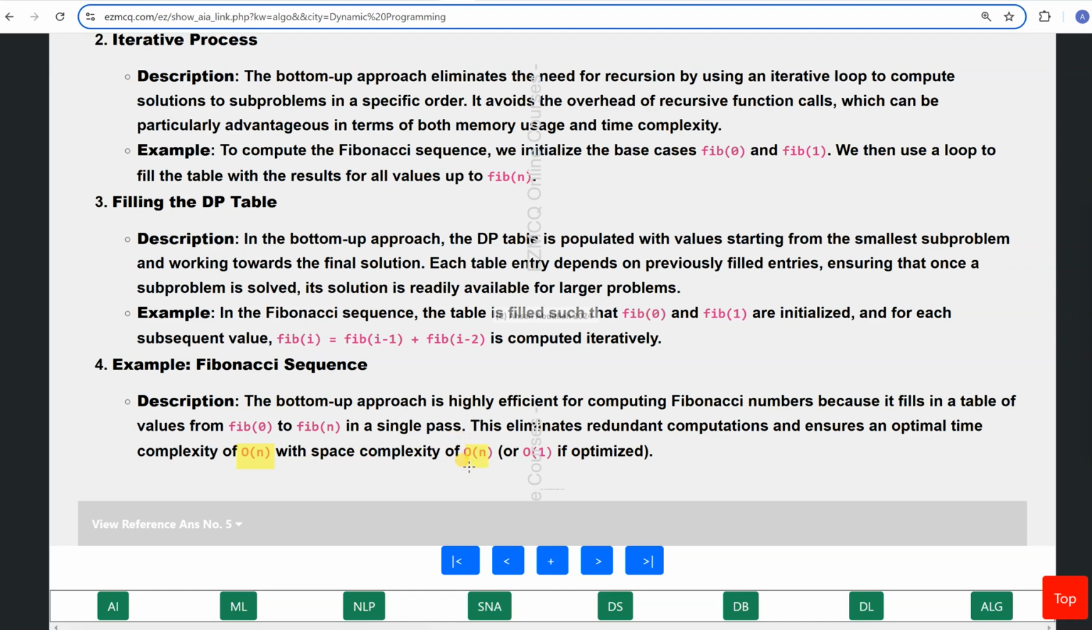So that's all for this topic and subtopic. Now we'll move to the second subtopic. Thank you.